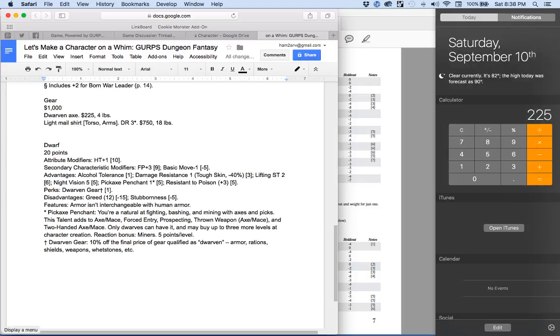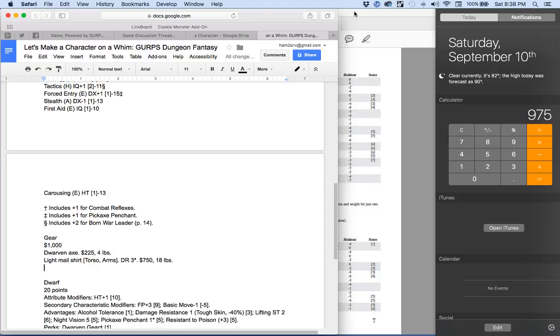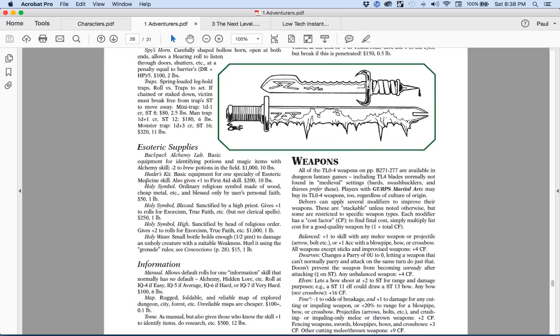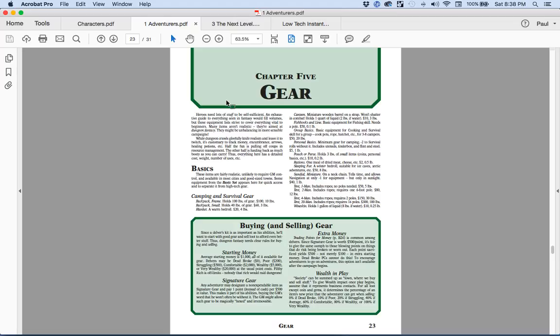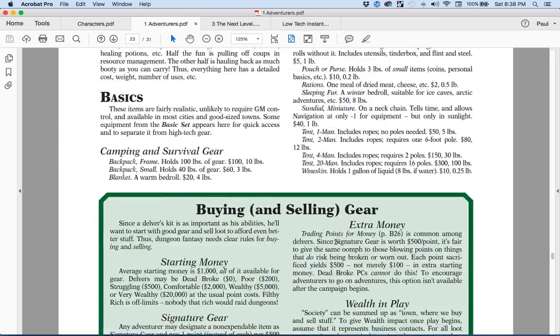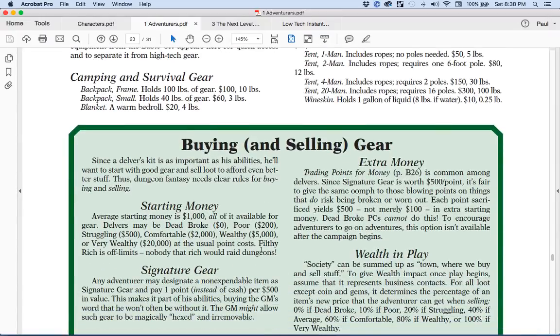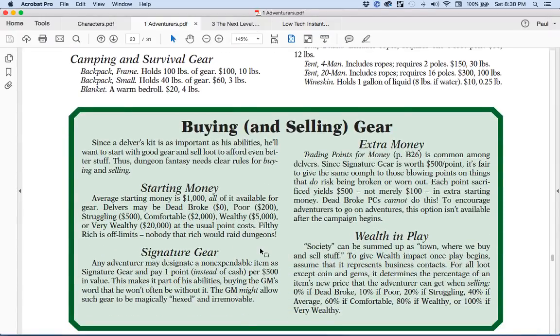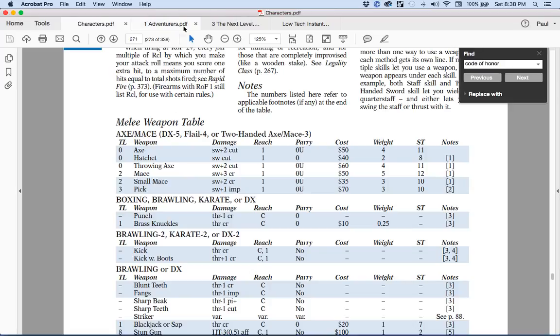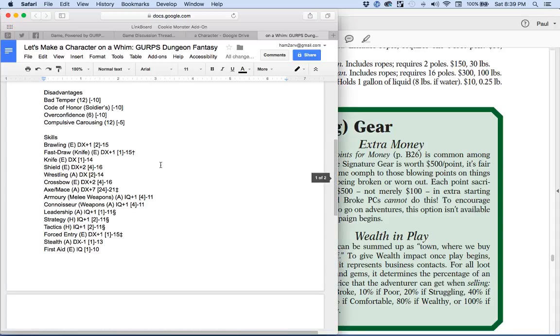Now, you'll note, 225 plus 750 is 975. That means I have $25 left to play with. But I have the option of getting some extra money by trading character points for money, or by taking the signature gear advantage. Now, either of those options requires me to have points left over to spend, which I do not.